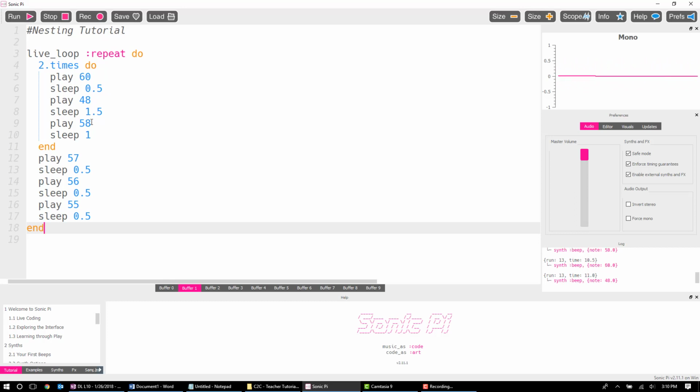Notice that this plays twice, followed by this descending line right here. And that's how you can nest different commands inside of a live loop. That becomes important in this lesson as well as in the one that follows.